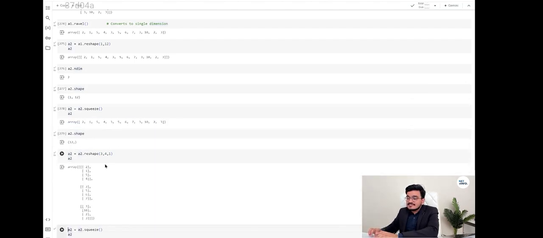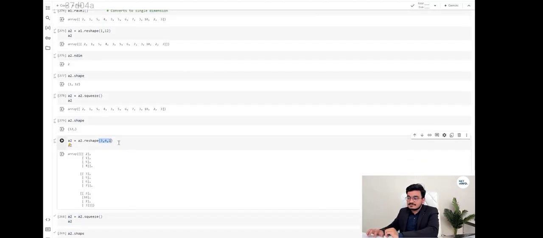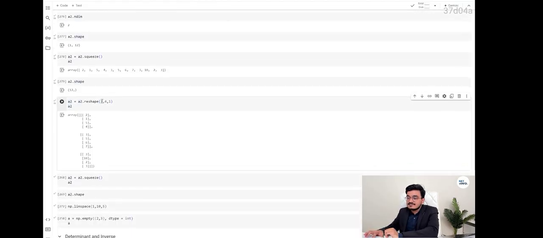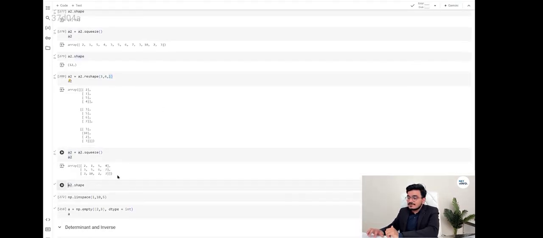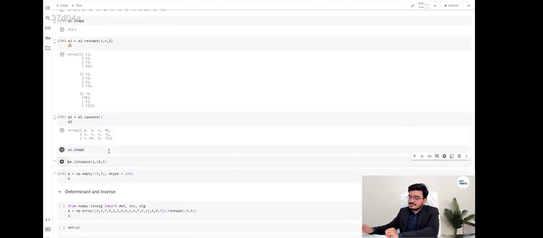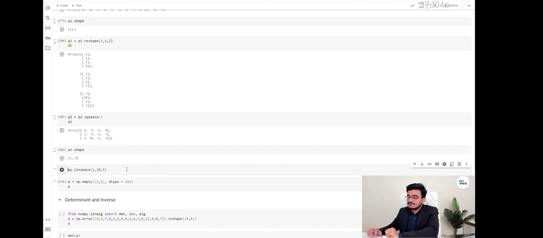Let's say I reshaped my array into a 3 by 4 by 1 matrix. Now this will represent a 3D array, right? This will represent a 3D array because these have 3 dimensions. Here one is extra, right? We don't need this dimension. So we can just use the squeeze function again and it will reduce the extra dimension. We can again check the shape, which is 3, 4.